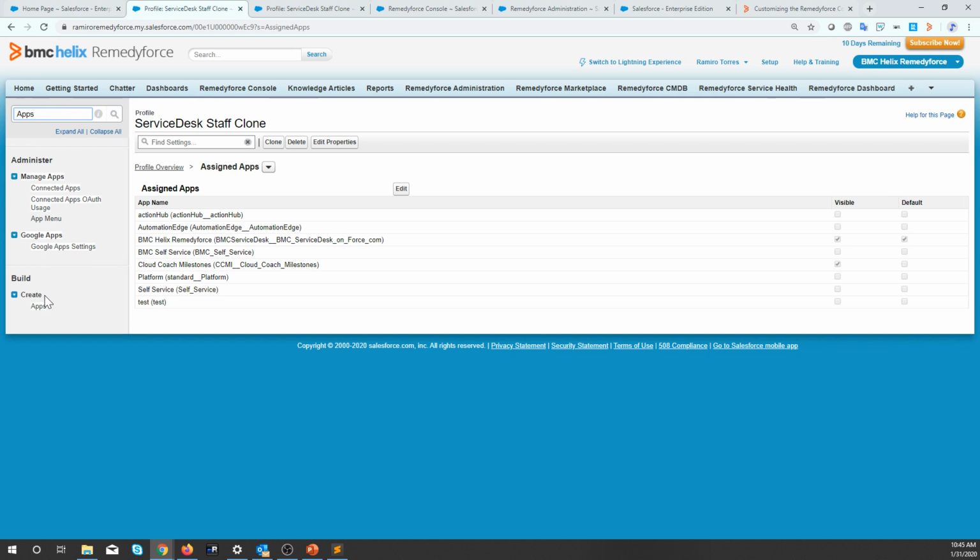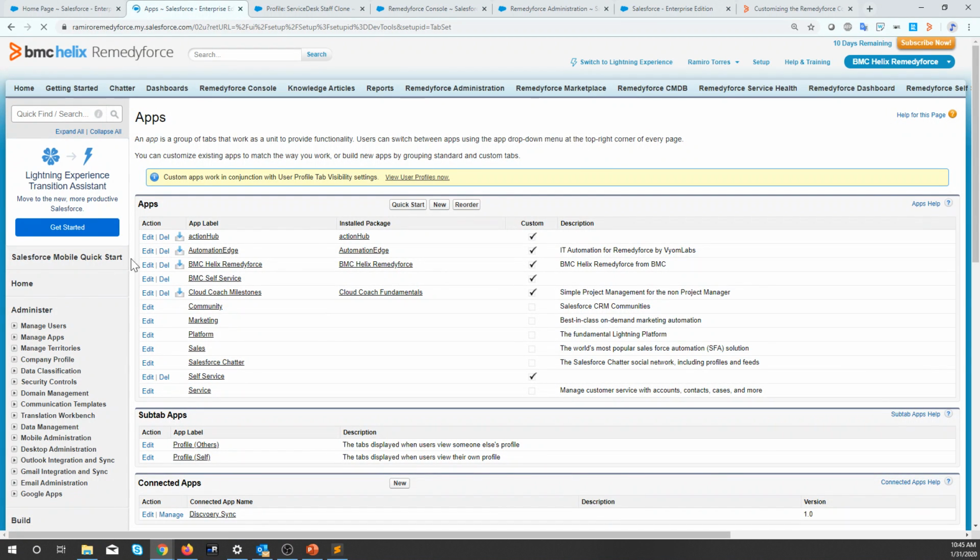Then under build, create apps. And if you notice, this is the same list we had on the profile level. And we have here BMC Helix Remedyforce. If you see the blue arrow here, that means they're coming from a managed package. So this means that it's coming either from the Remedyforce package or from another package you may have installed.